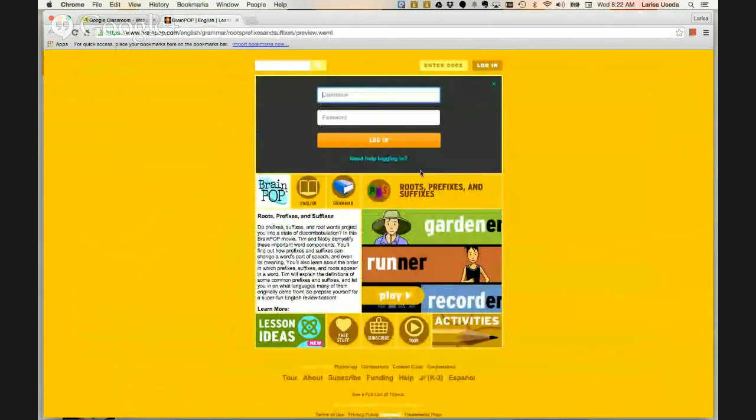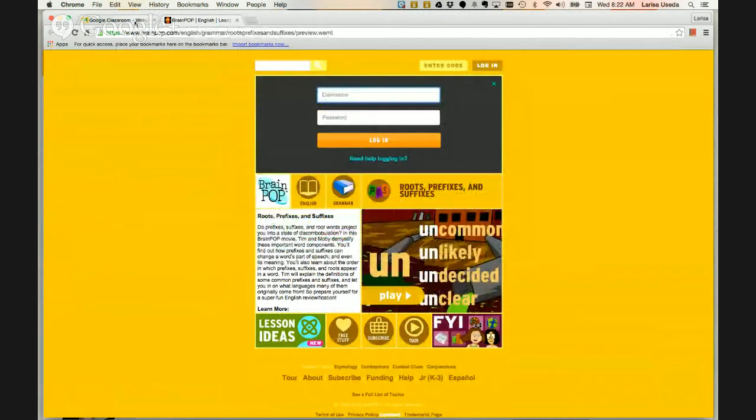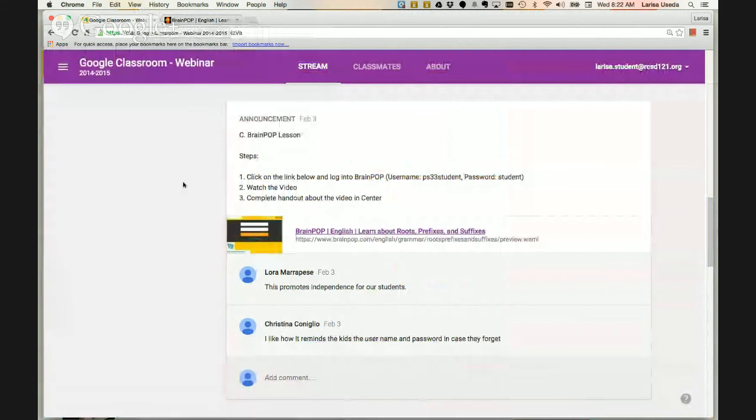So it comes right here, the student logs in. Now to get back to Google Classroom, you can see the tabs are open. They would just click back on that tab. Oh, and I see something that was useful that you put into the steps. You did add the username and password for the student. Right, right. That was very useful.